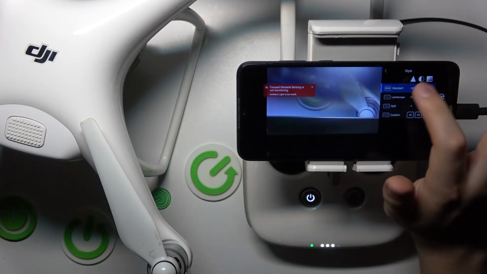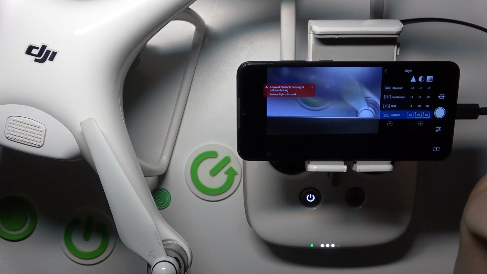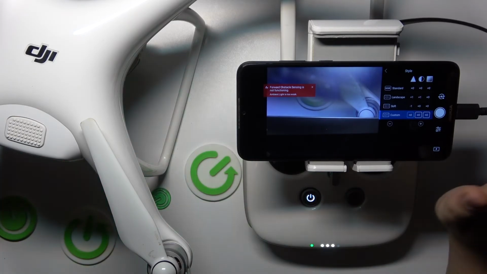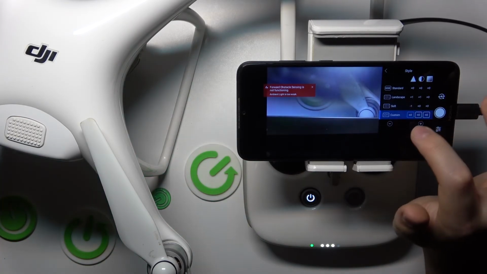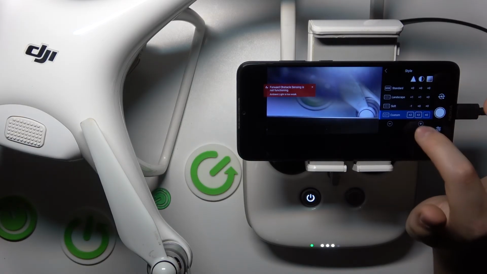Now go into the style section and select what style you would like to create your shoot or record video or take photos in. So standard, landscape, soft, or custom. So here you can adjust all those things manually.